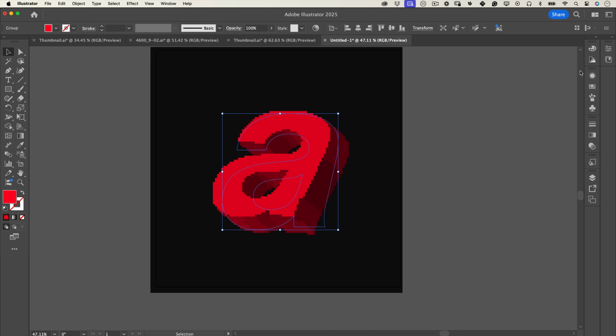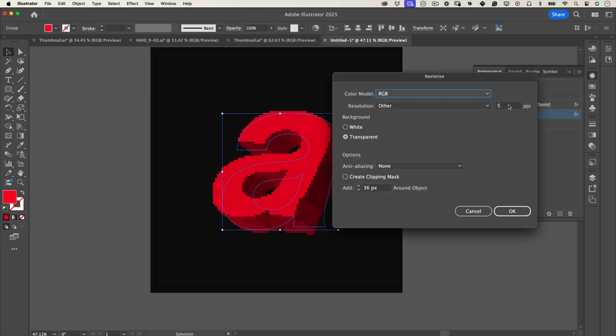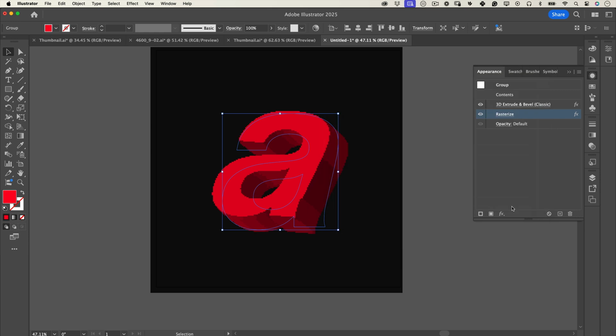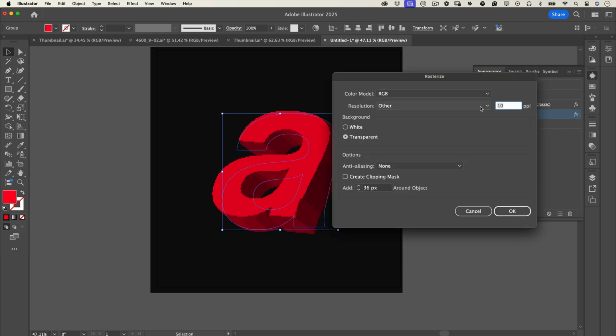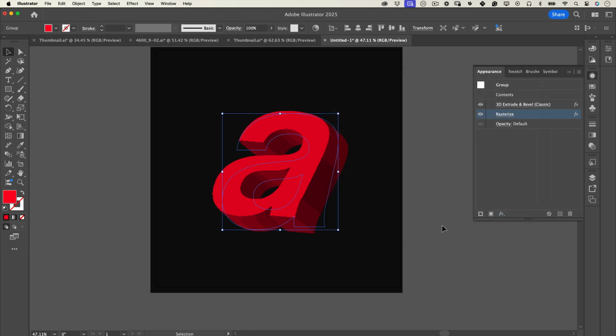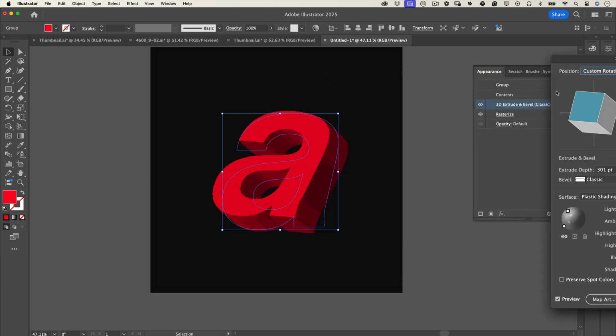But what if you want to tweak those pixel sizes? No problem, just go over to the Appearance panel, find the Rasterize Effect and click it. This brings up the Edit panel, where you can adjust the PPI value to your heart's content. A higher number means smaller pixels, a lower number makes them larger. Play around with it until it's just right for your project. And that's it, quick, easy, and it looks great.